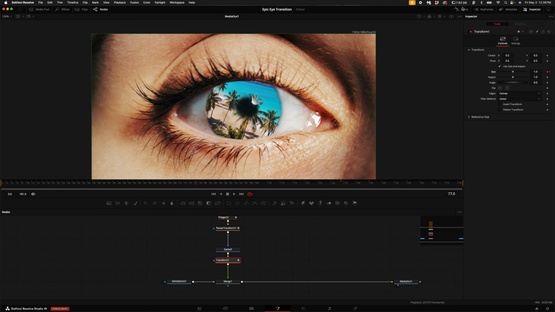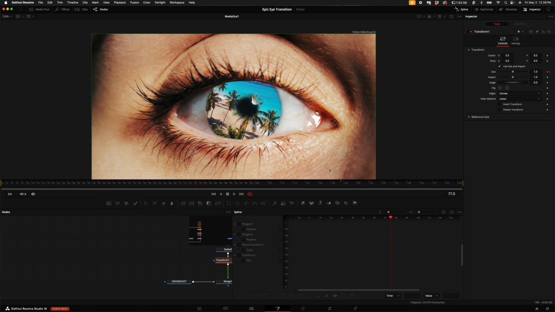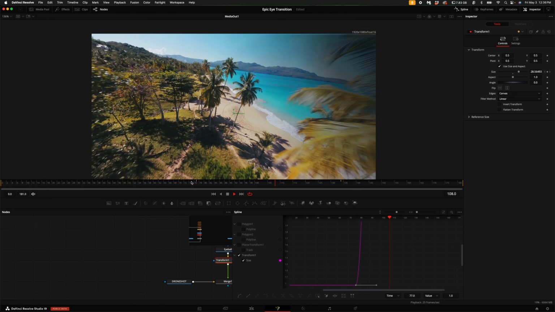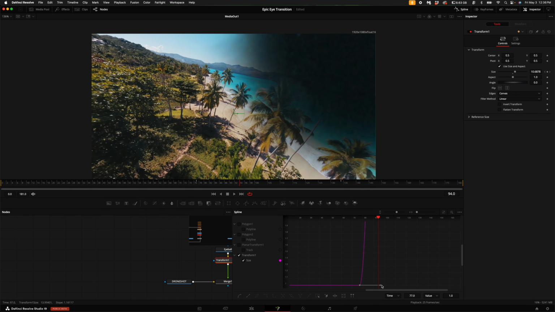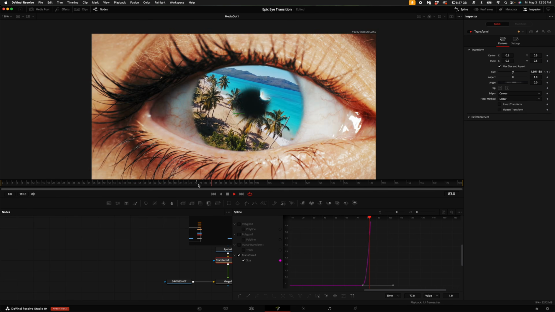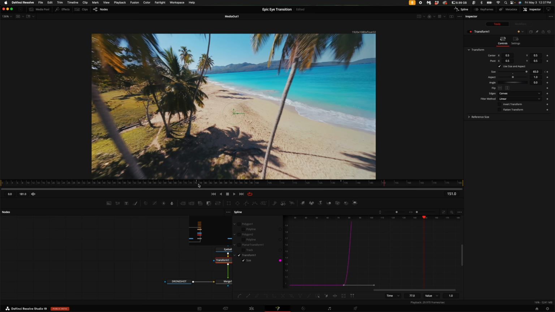Now it's a really fast zoom. So what you'll want to do is come up here to the spline, click on it, and then select the transform size. On the first point, highlight it and just select S to smooth it out. That creates more of a gradual zoom in. If you want to make it even more gradual, you can grab this point and pull it out. And that flows really well.